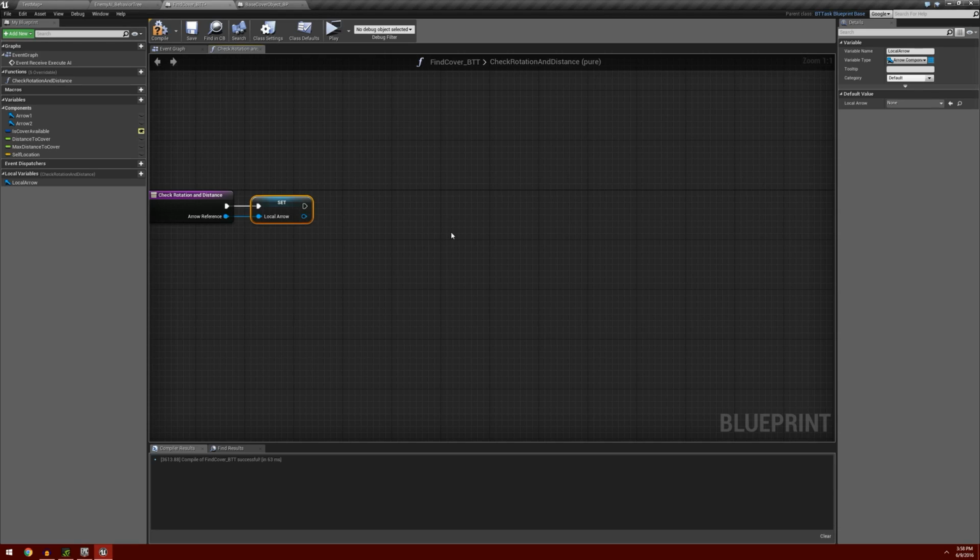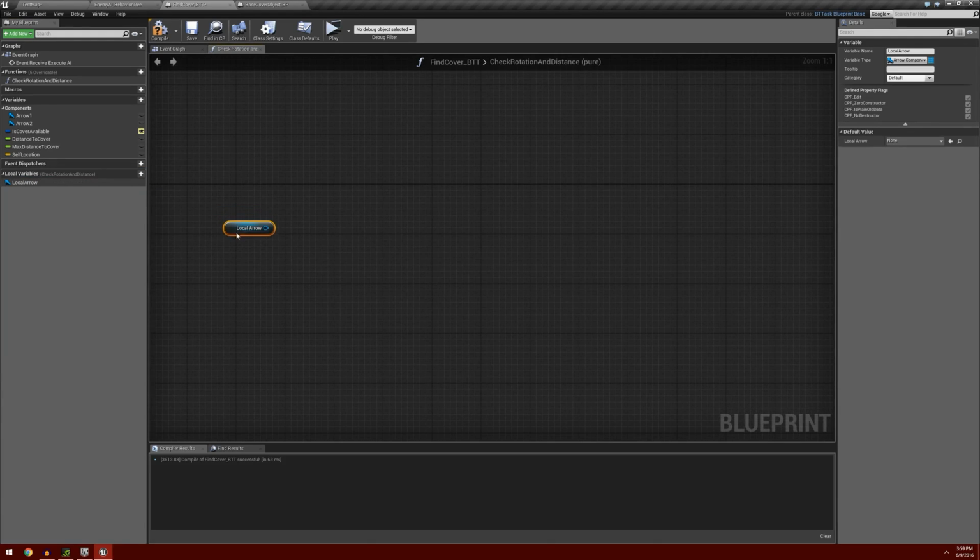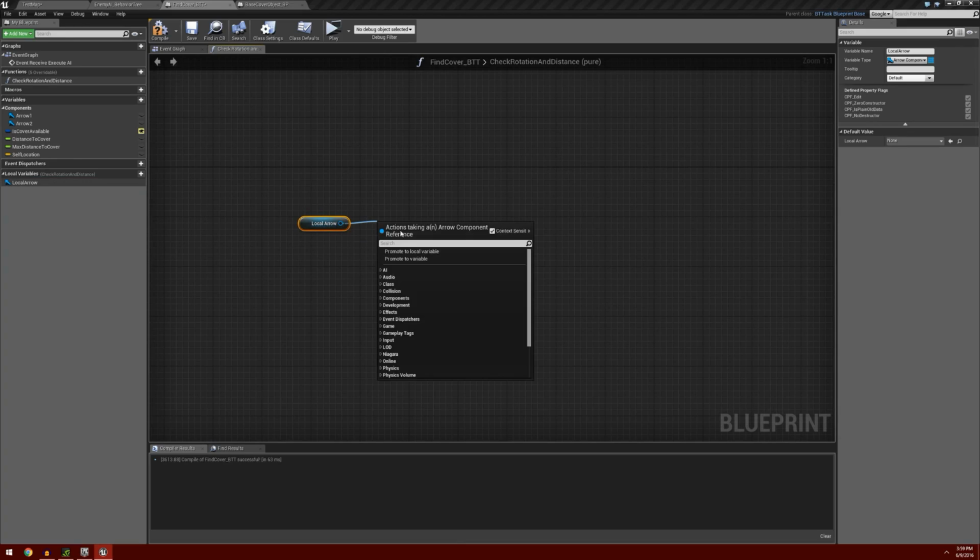First, we want to check the arrow's facing direction, and we want to see if it's facing towards the player character so that we can shoot towards the player character. So in order to do that, I'm going to grab a reference to our local arrow, and we want to get world rotation.